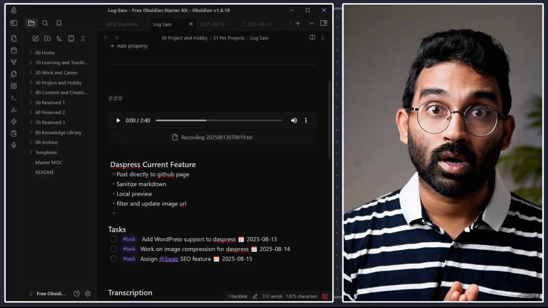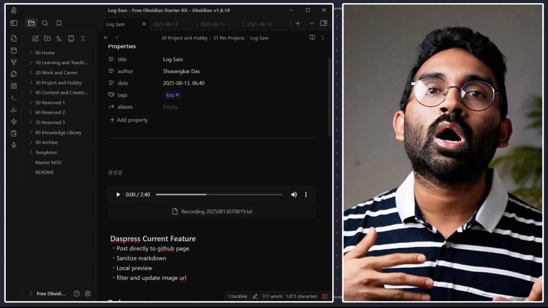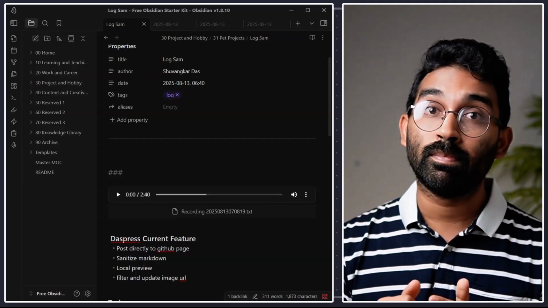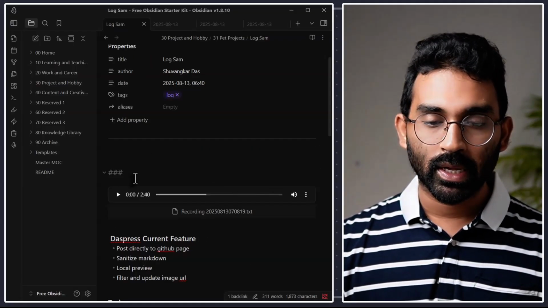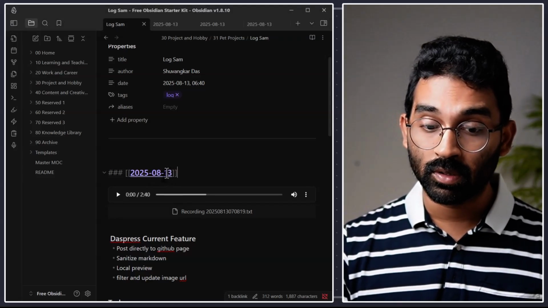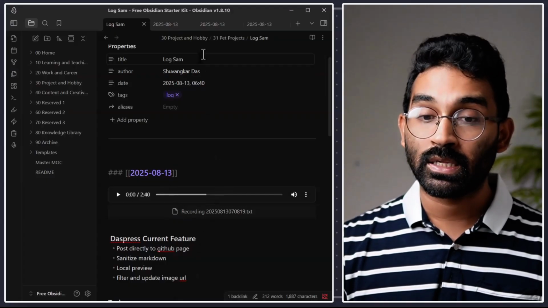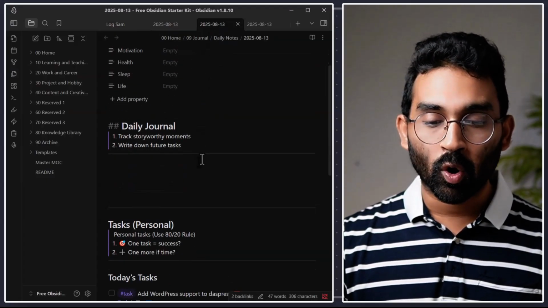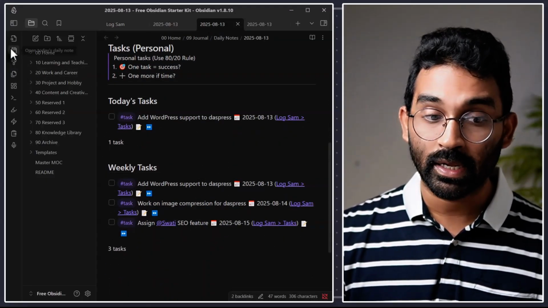I'll show you a few things. For example, how to use the template plugin to make a zero friction meeting note, then how to use natural language dates to connect your meeting note with your daily note, as well as how to track all of your meeting notes from your daily notes over here.